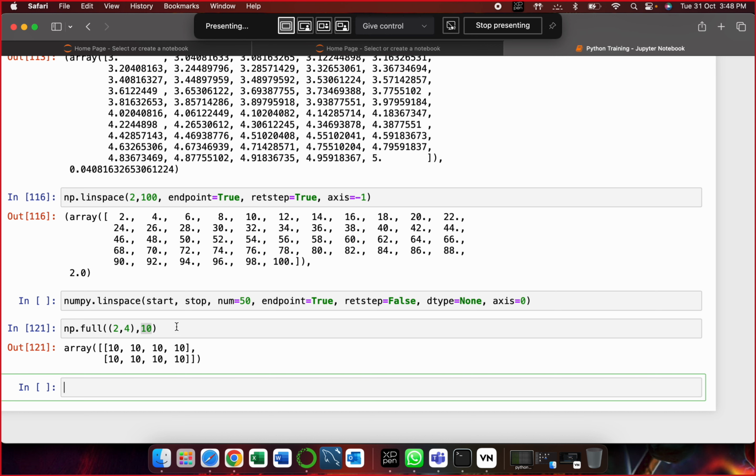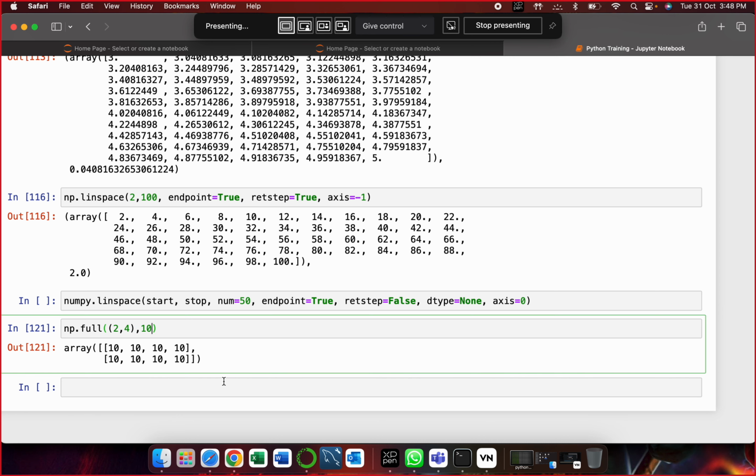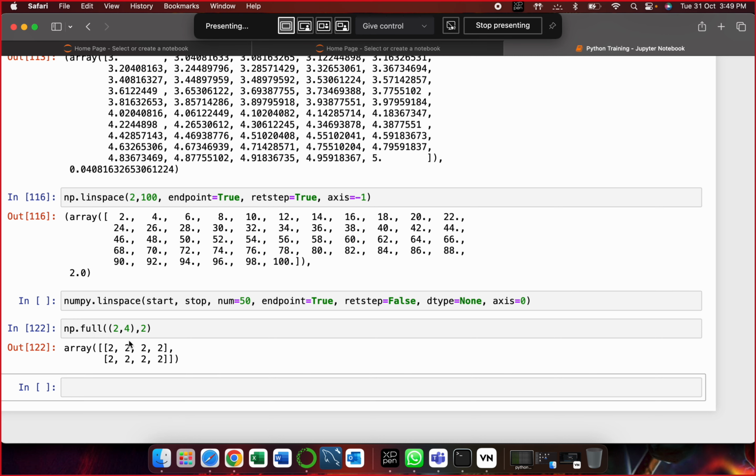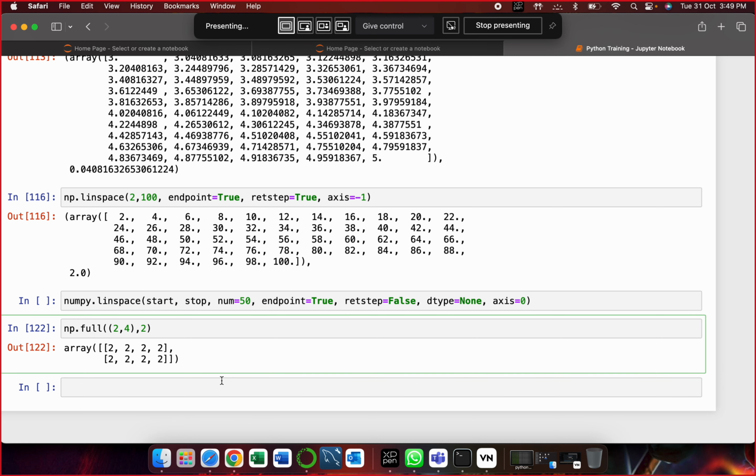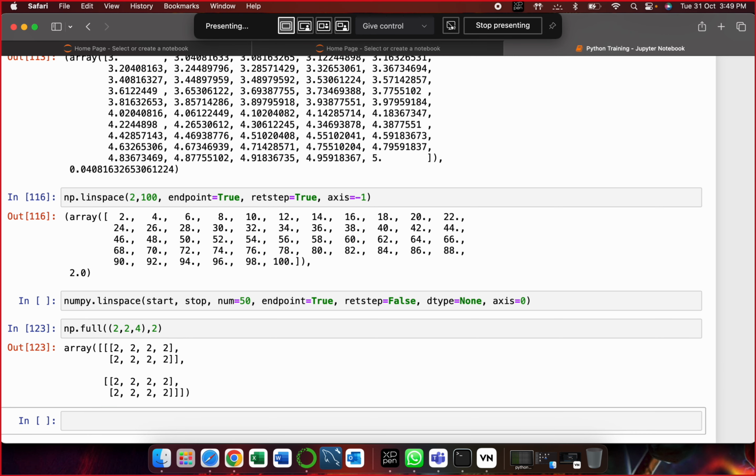Okay, so this is the one. Let's say I want just an array filled with 2's. So I have an array of 2's. Let's say I want a 3D array of all 2's. This way you can work around with np.full. There's something called np.tile also.